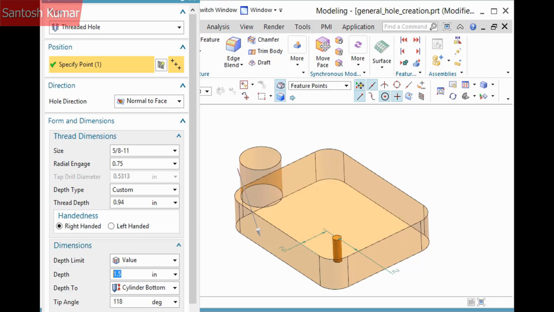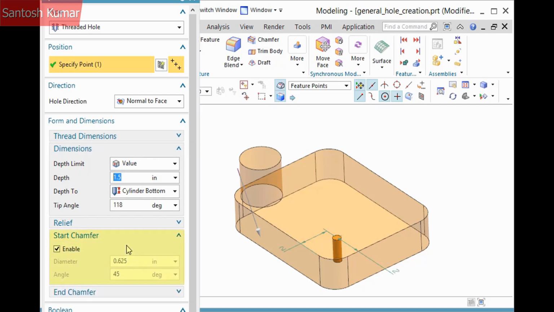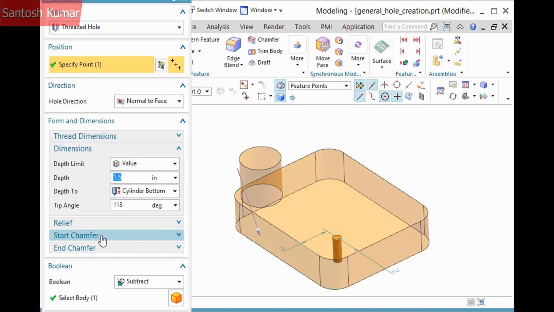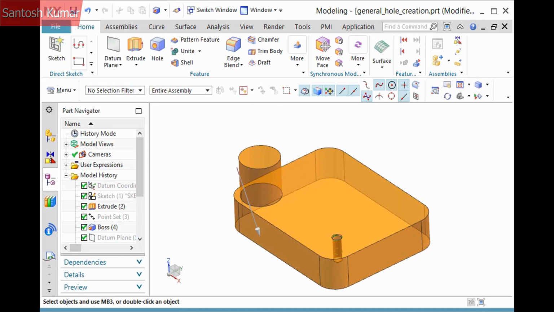Be sure to check the hole direction. It defaulted to normal to face, which is exactly what I want. A relief and chamfer can be created on the fly, and in fact, since I selected a specific thread size, the chamfer values are filled in for me. At this point, I'm satisfied, so I'll click OK to create the hole.